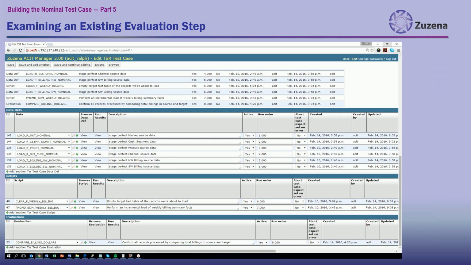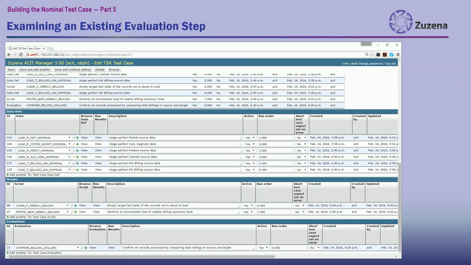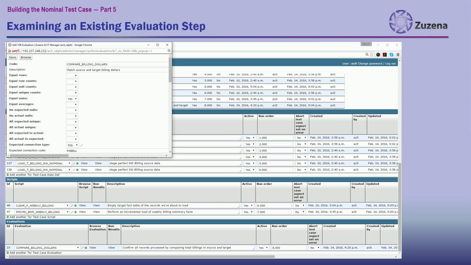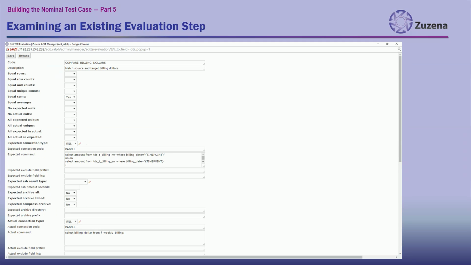Let's return to our sample test case. We've already added to it the first evaluation, the one that checks that the ETL didn't skip any input records. Open up this evaluation by clicking on the pencil icon to the right of the Compare Billing label to open up the editing window for this test case component.